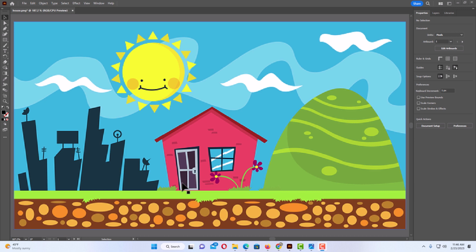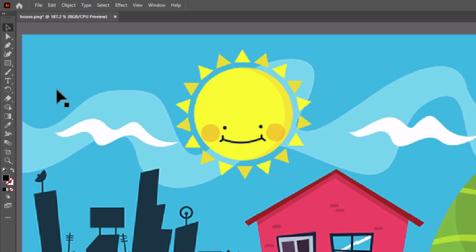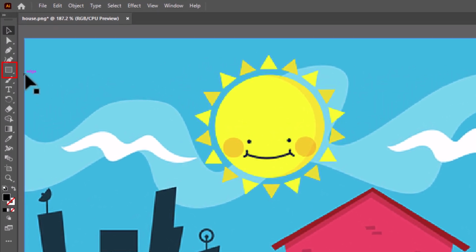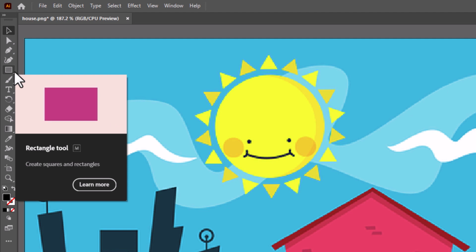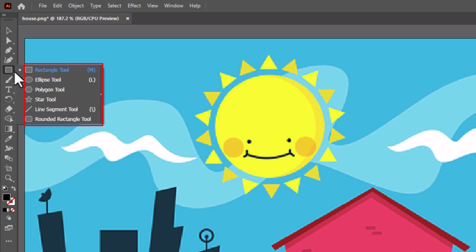To crop an image into a shape in Adobe Illustrator, the first thing I'm going to do is go off to the Tools panel on the left-hand side here. Under the Rectangle tool, I'm going to place my mouse cursor in the bottom right-hand corner of the Rectangle tool and hold down the left mouse button for about 2 seconds until these other options appear. These are all the tools that are under the Rectangle tool. You could select an ellipse, which is a circle, a polygon, a star. I'm going to select the star here.